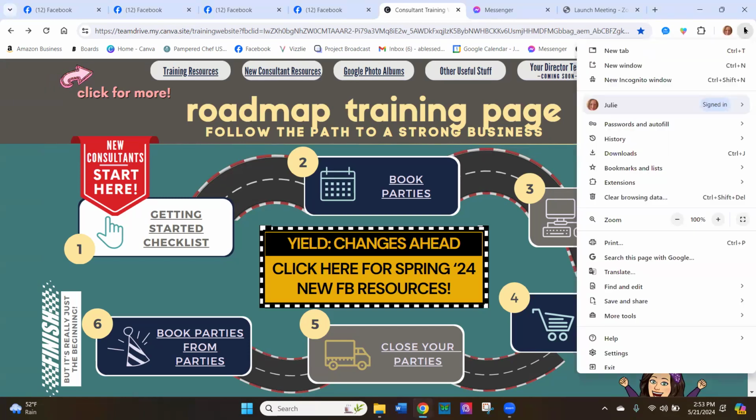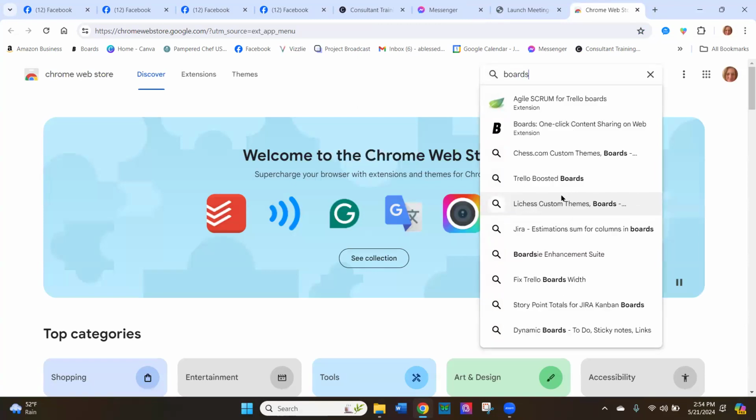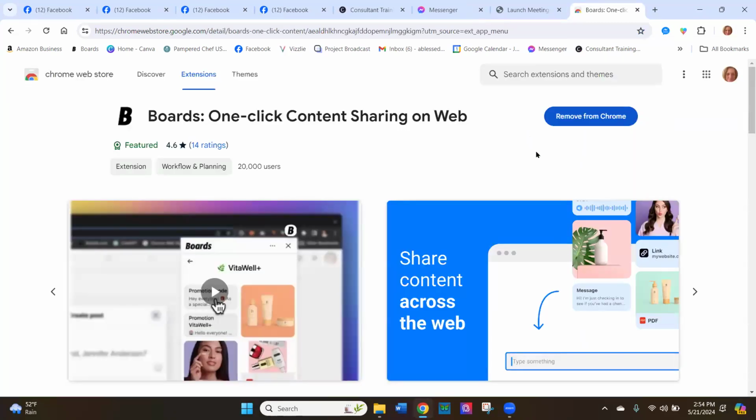I'm going to click on those little dots, go down to extensions, and go to the Chrome Web Store. There I'm going to type in boards. And right here is the one I want. You click on that, and now this is where you get the board extension. I've already got it in here, so I'm not going to do it again, but this would say install extension.